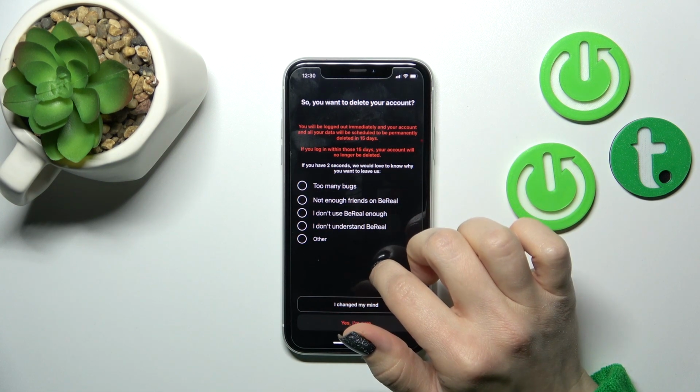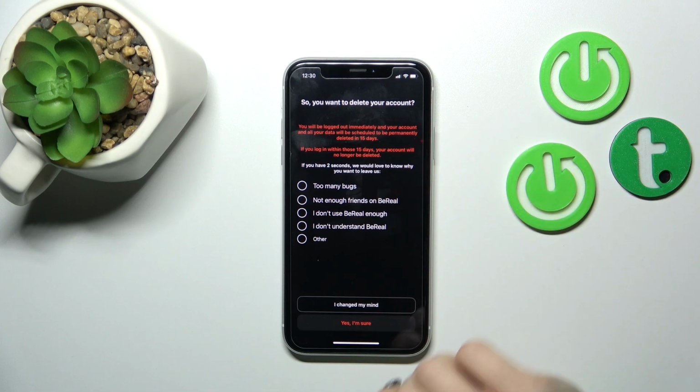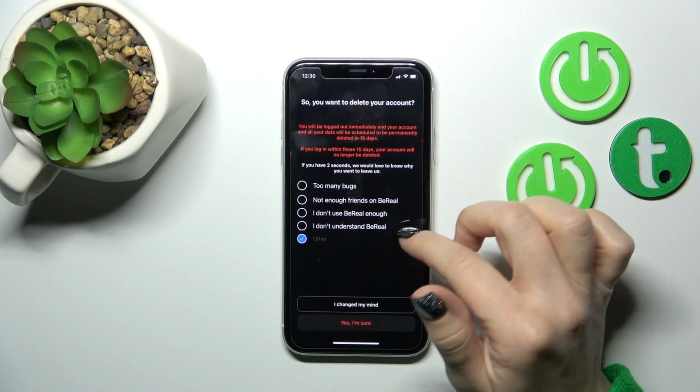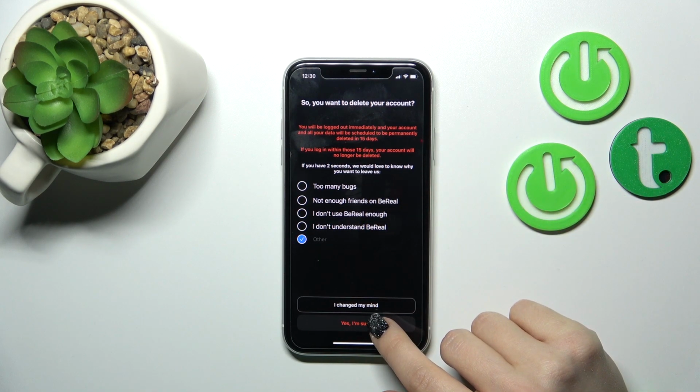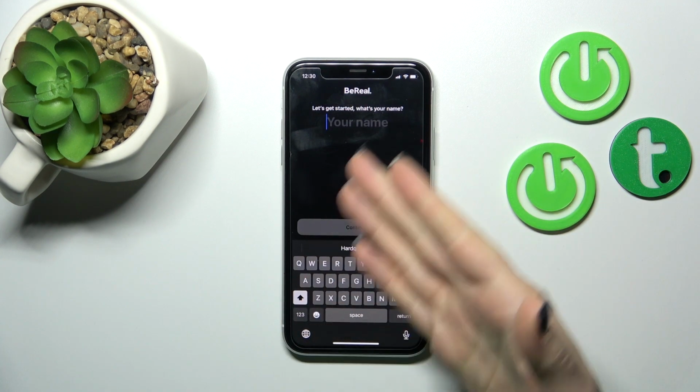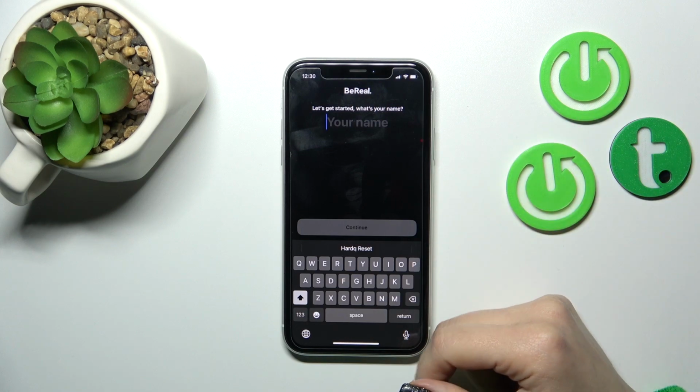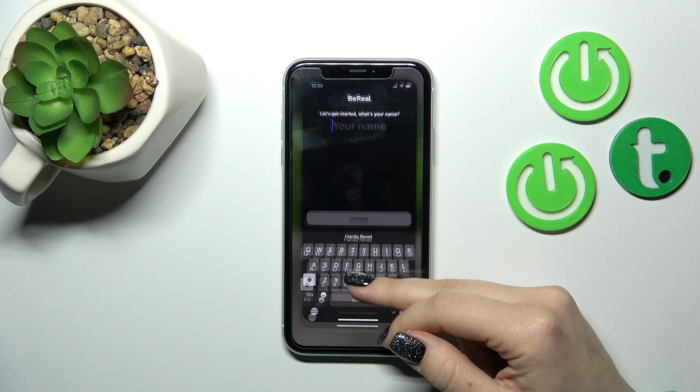select the reason why you want to delete your account, such as you don't understand the app, there are too many bugs, or just other. So click Yes, I'm sure, and that's it. We have successfully deleted our BeReal account.